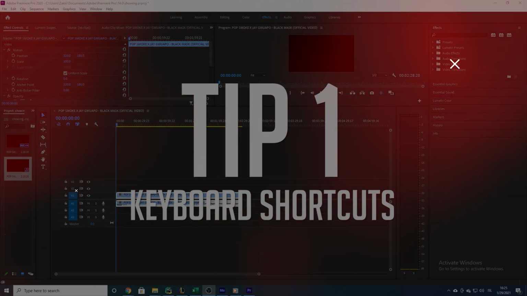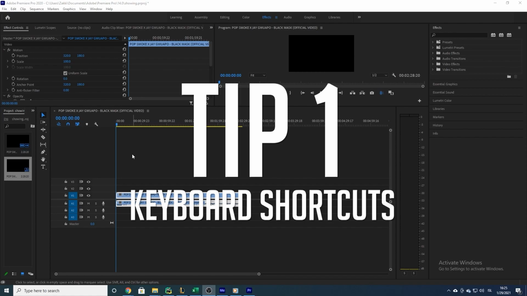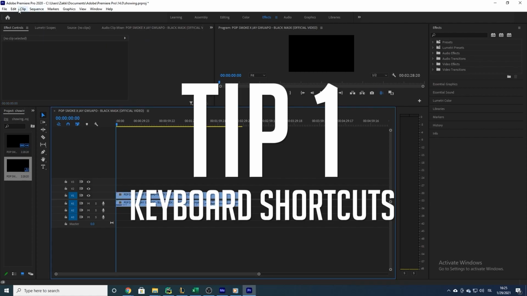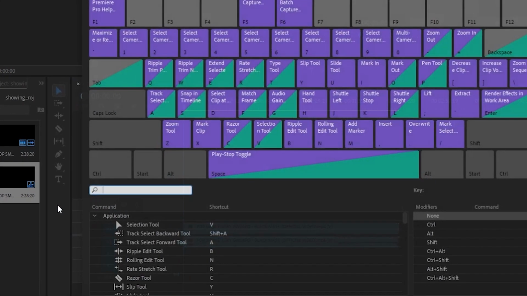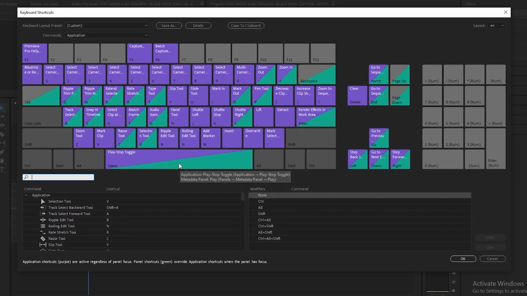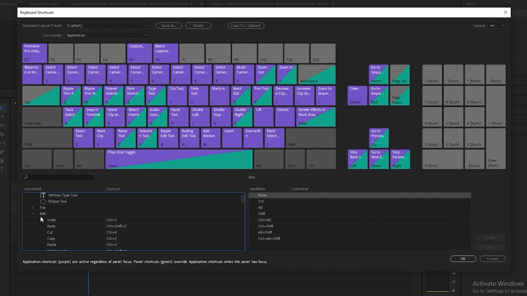First tip, the keyboard shortcuts. The shortcuts can be fully customizable for your needs. You just go to Edit and click on Keyboard Shortcuts, and you can fully customize what effects, transitions, or whatever you want that is a function inside of Premiere, and you can bind it to a single key very easily.